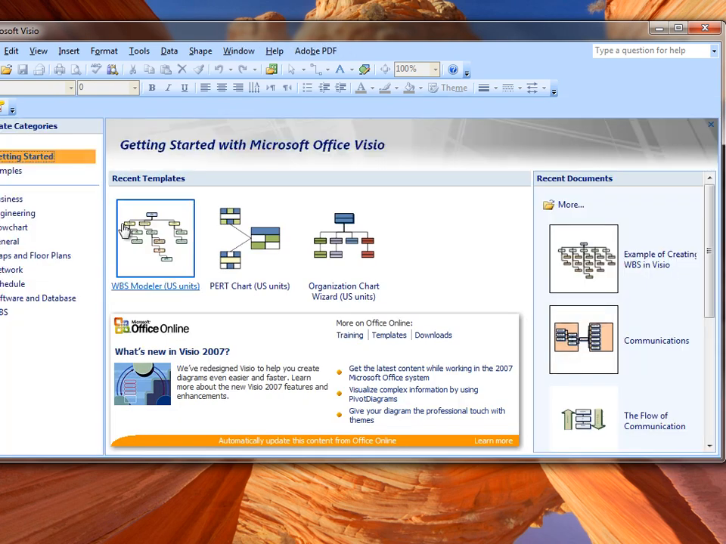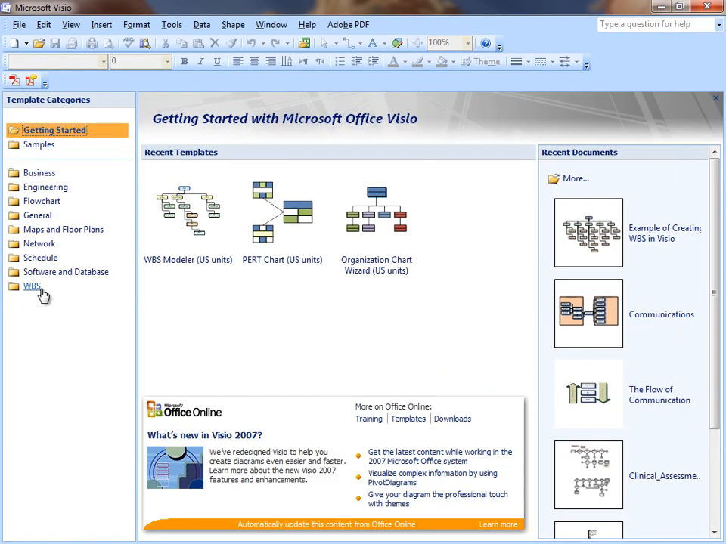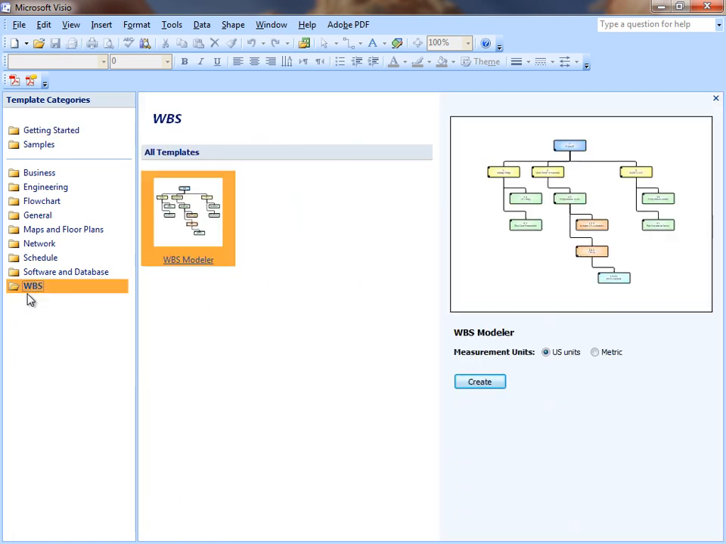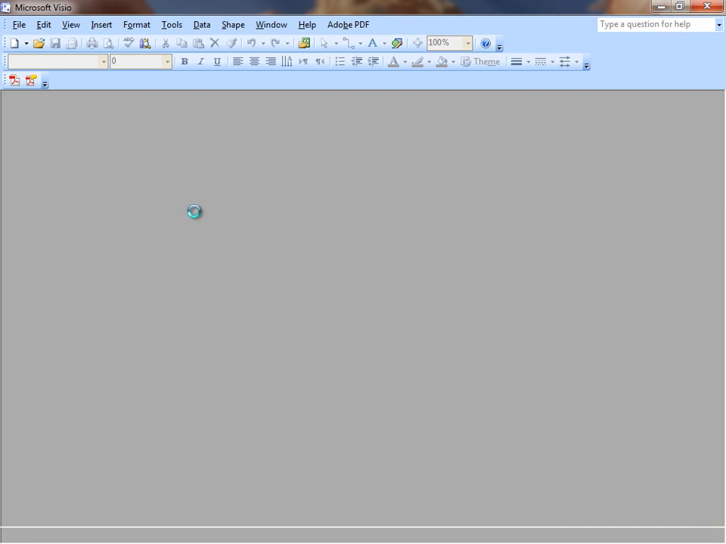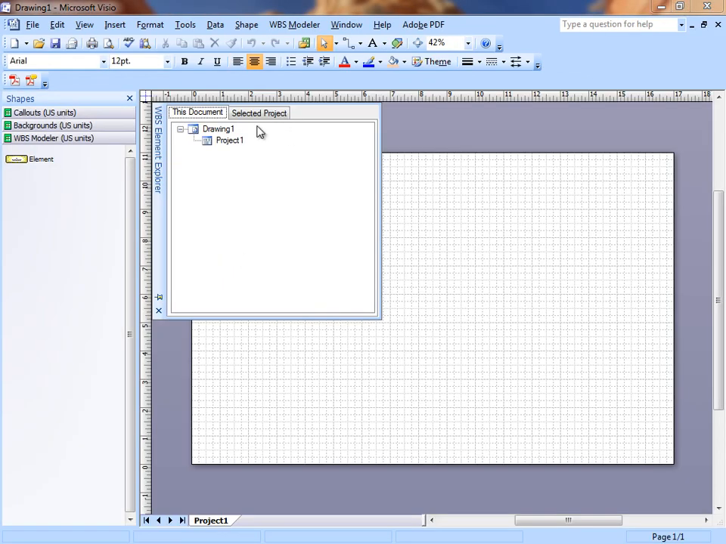And that's Visio 2007. As you can see here, I installed the work breakdown structure modular. So when you click on it, actually it's ready for you. Then if you double click on the modular, you will get the screen that will show you the project. This is the project, and then you can add the elements of the project under that one. When I say the elements, I'm talking about the tasks, activities, sub-activities, and work packages.